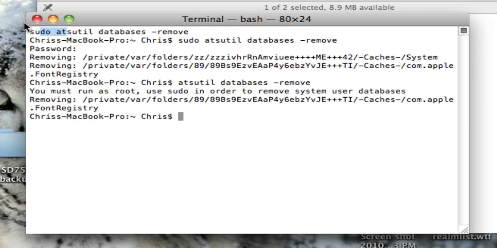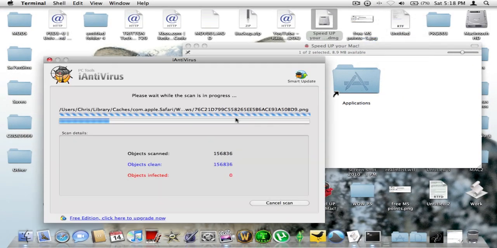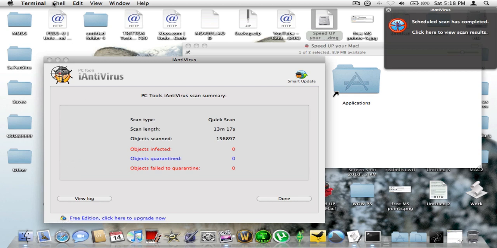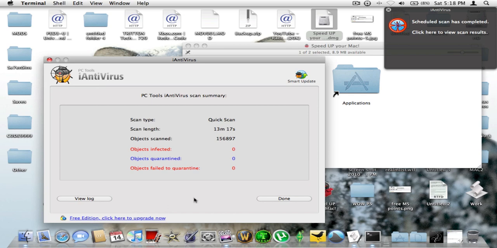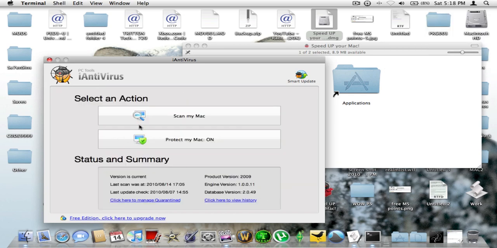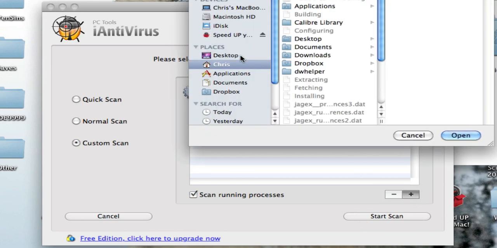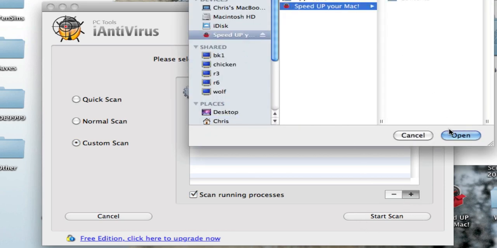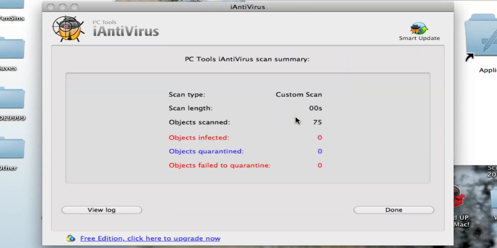I wouldn't try it, but now I just want to virus scan this so you guys see, with iAntivirus. Whatever, I'm just gonna cancel this. With iAntivirus, if you go on Apple's website, or go into Mac software and search iAntivirus, you can find it very easily. I'm just gonna go into custom, add. Now I'm just gonna go into speed up my Mac, open. So now it's just gonna sweep this app real fast. It's gonna take a few seconds.